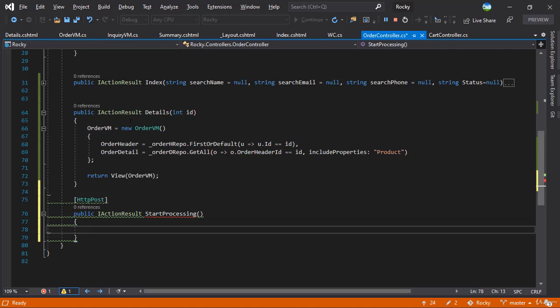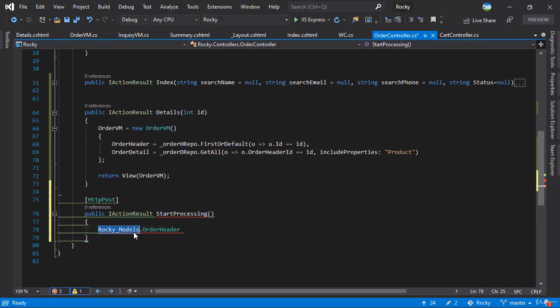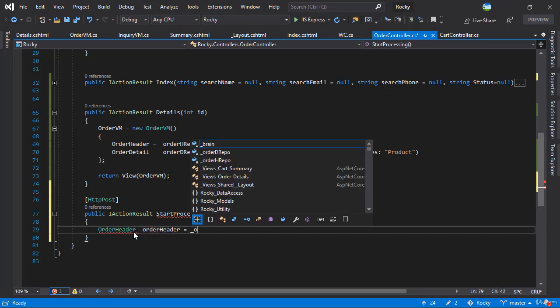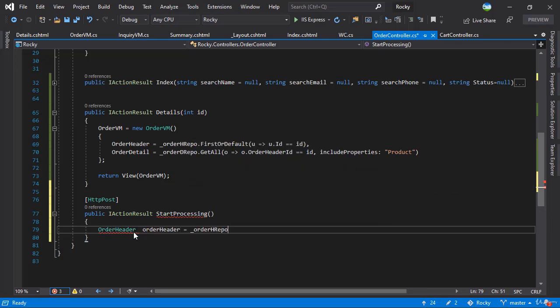Do not worry about linking them with the view right now. We'll do that in the next video. But what we want to do inside this action method is retrieve the order header. Let me stop the application here, and we'll do control dot for the using statement. We will retrieve that order header from the order header repository, first or default.